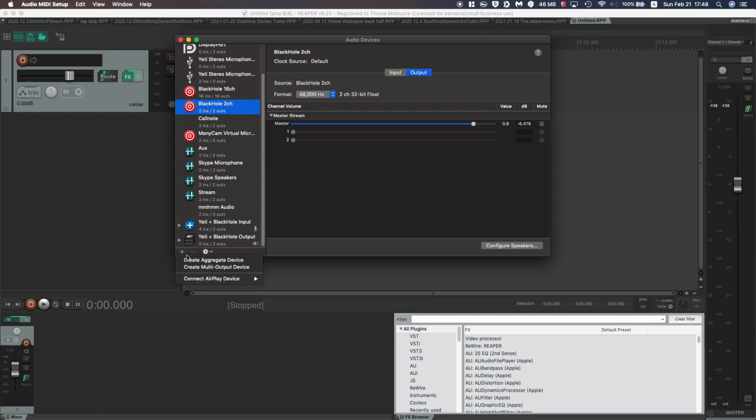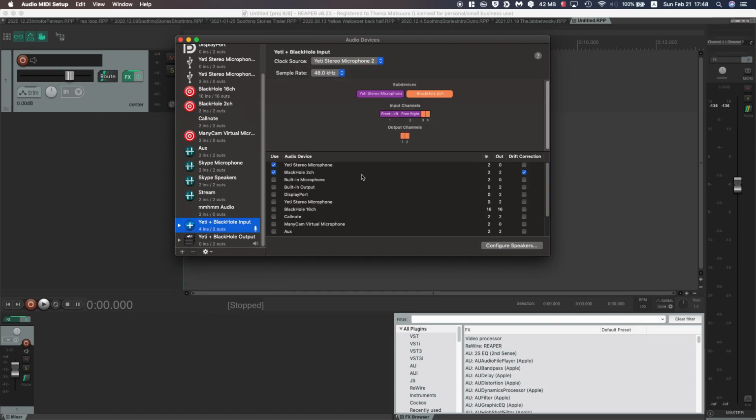So you click on this plus, you make an aggregate device. I've already made one here. This one has the Yeti stereo microphone. Sample rate is 48K because that's what's good for making videos. Make sure that the microphone one shows up on top, BlackHole's on the bottom. Drift correction for the BlackHole, and that is your input. This is going to create 4 channels of audio, 2 for the mic, 2 for BlackHole. That's going to be a problem we're going to have to fix later.